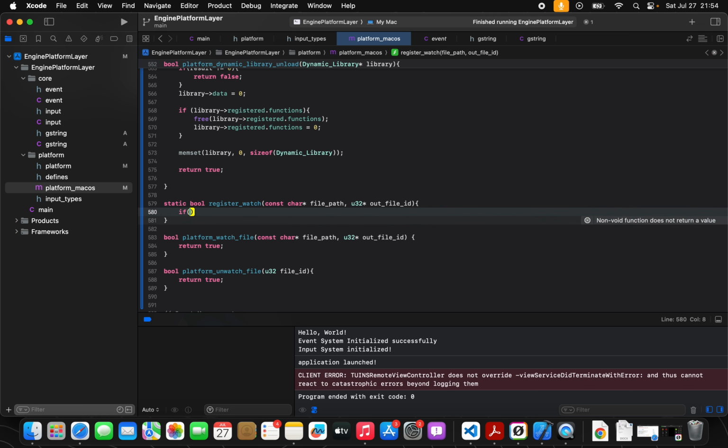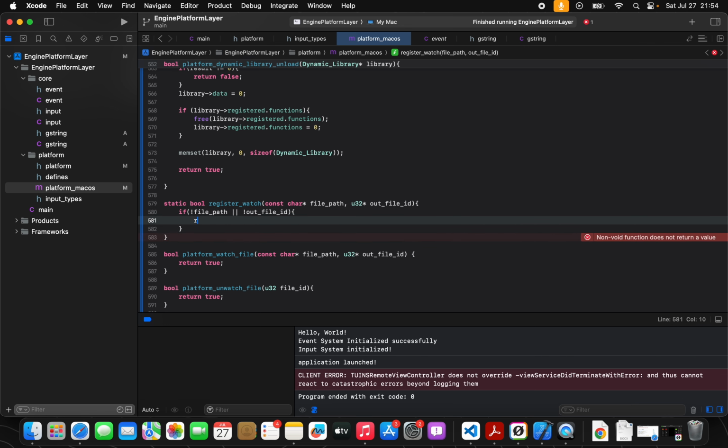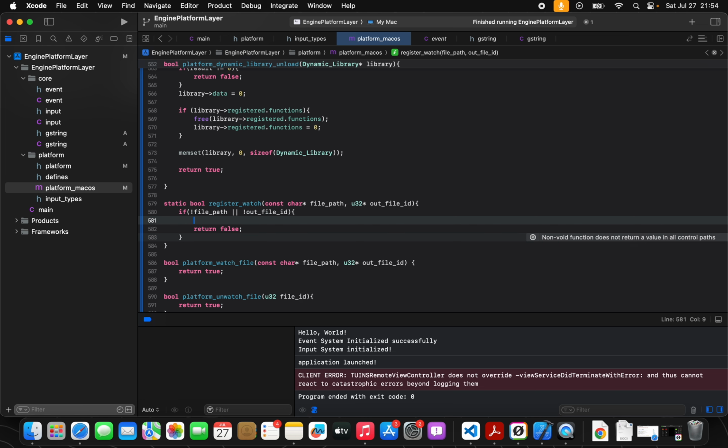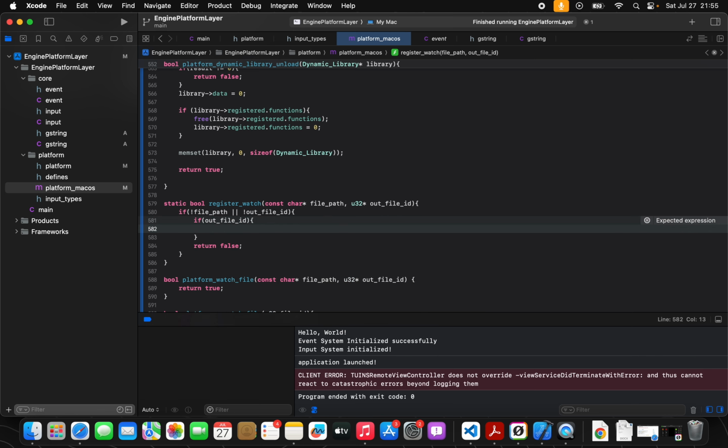Let's do some sanity checks. We're going to check if we have a file path, and we're also going to check if we have the ID to populate, and if these don't exist, then we want to return false. But because we're saying an or here, this could be set and this not set. So we can check, okay, if out ID does exist, then all we want to do is set that to an invalid ID of some sort.